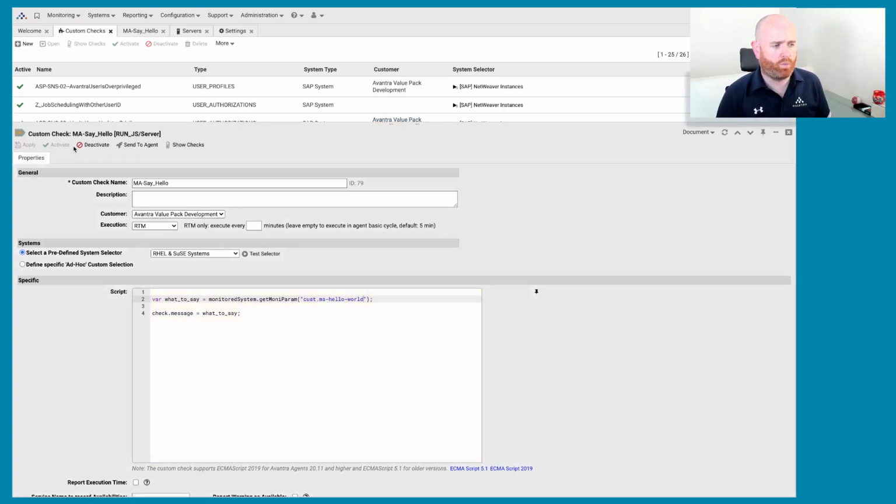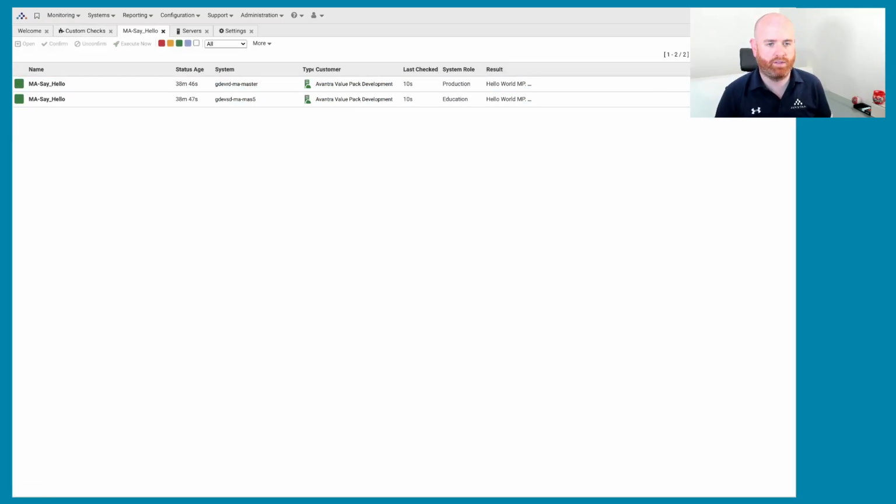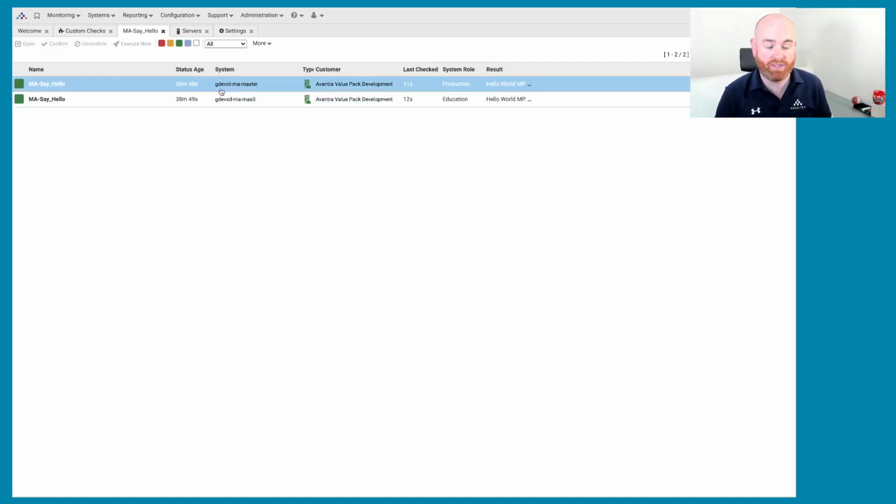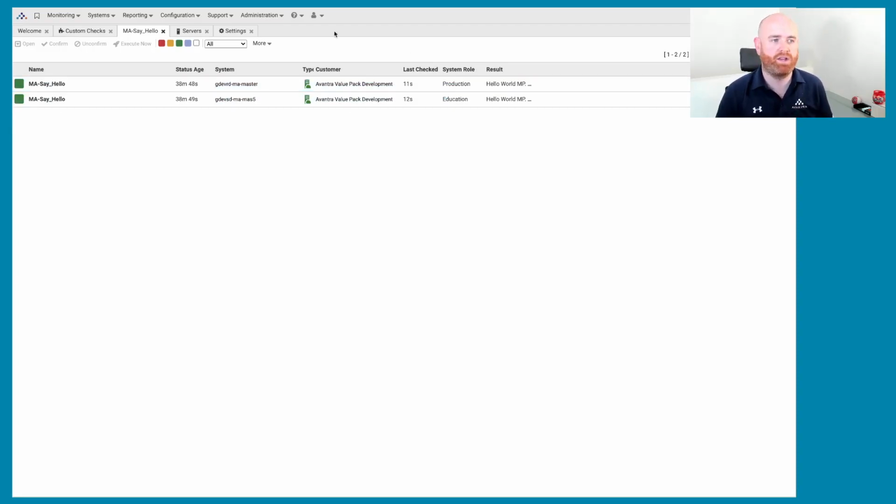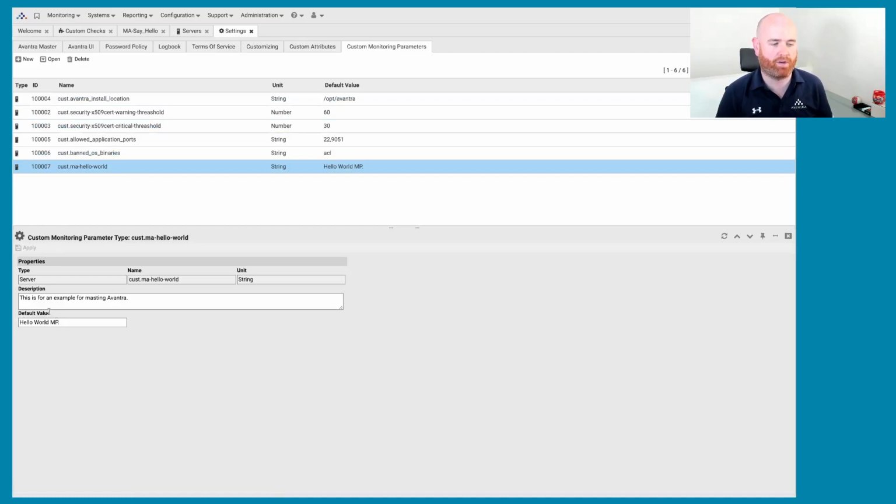So now what we have made is a dynamic custom check, which is going to decide what to say based on the variable that is stored in the monitoring parameter cust.ma-hello-world. And if I go in and view these, we can already see that both of these systems have executed the checks about 11-12 seconds ago, and now they're showing the result hello world MP. So we know they are pulling the default value we set on our monitoring parameter. So now let's go a step further.